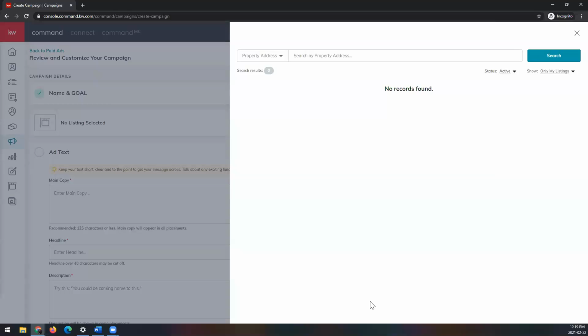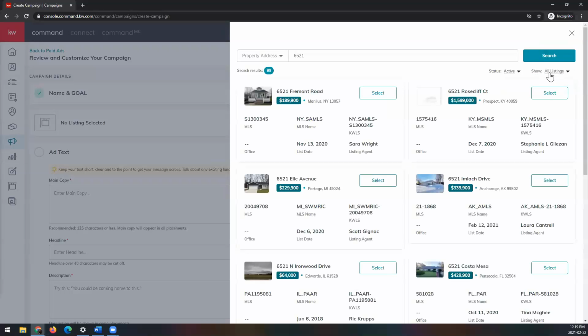All right, since I chose my goal as advertising a listing, it pops out this menu from the right-hand side to go ahead and add that. So I'm just going to search for a random listing here. Since I don't have any listings, I changed my filter to show all listings. And then search. And let's choose this one in Michigan.